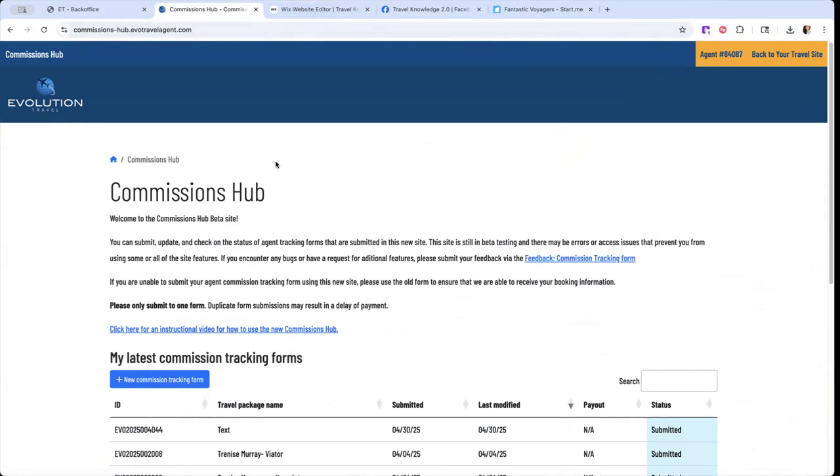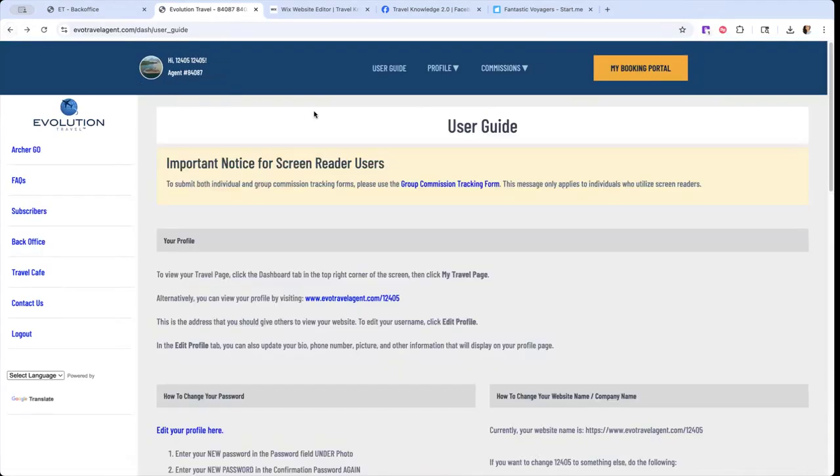But it's very important you know that it's here, and you know to go here, and you know that there's a quick tutorial video that can walk you through the very first time you have to do a commission tracking form, okay? Like I said, that commission tracking form is crucial because that's how you're going to get paid out from Archer all your travel commissions. So I always like to point out where that is so you guys are empowered with that knowledge.